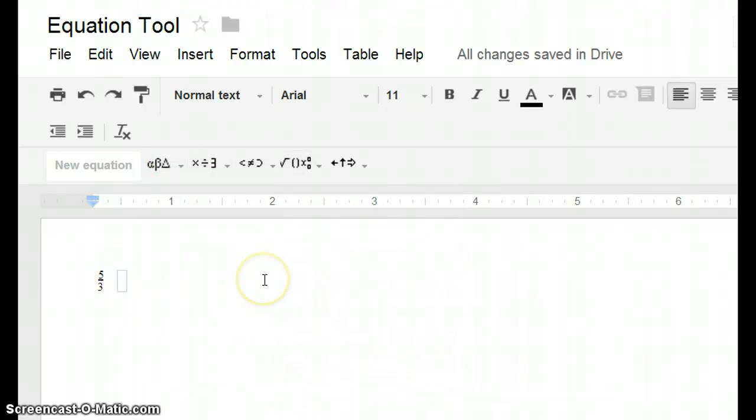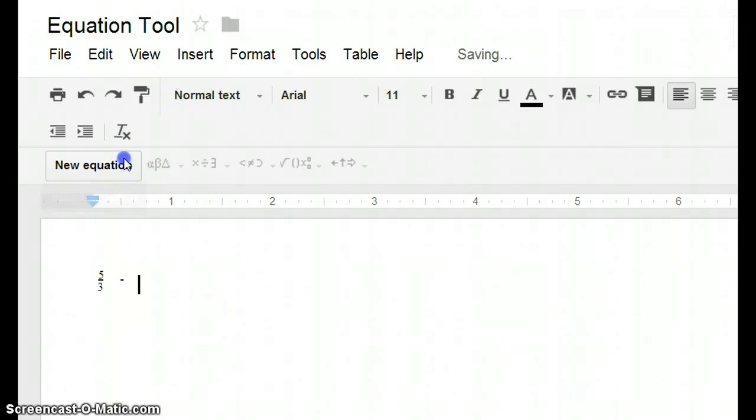There's also some shortcuts. For instance, if you wanted to do a fraction and you didn't want to click up on these bars, you can type a backslash FRAC, press space, and you'd get your fraction tool. You could also do backslash BAR and get a bar. So if you want to type X bar, there you go.